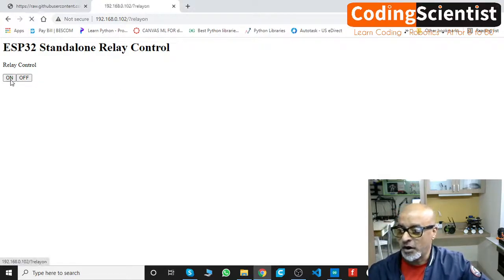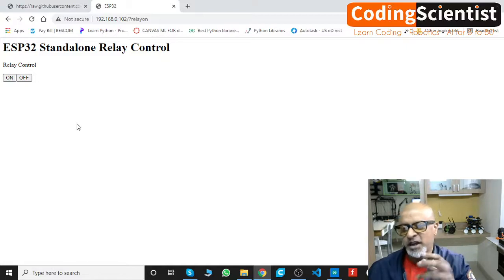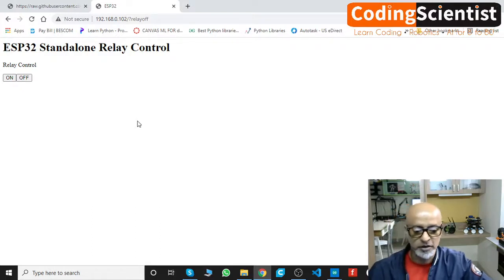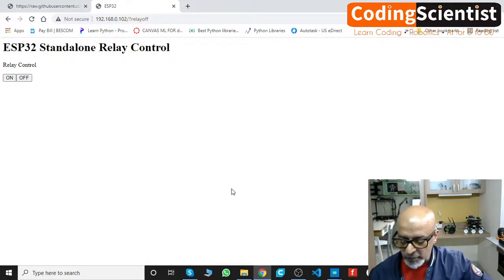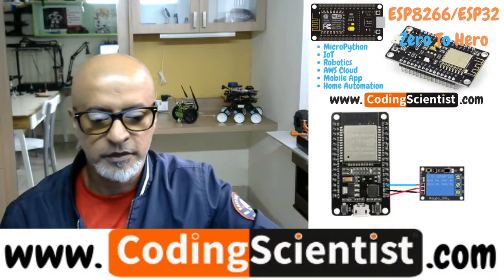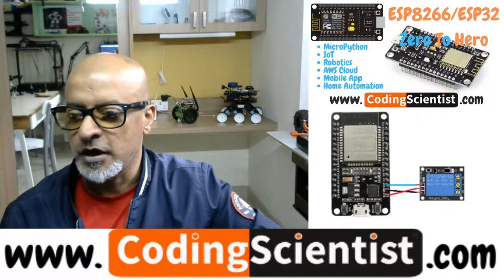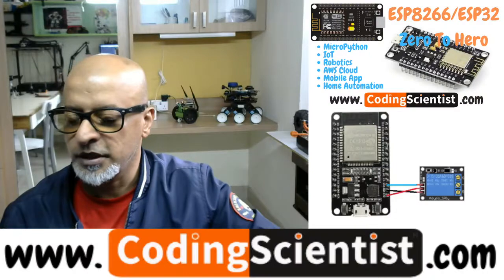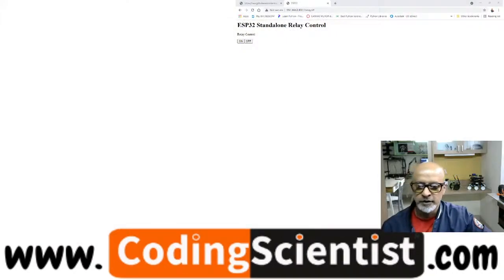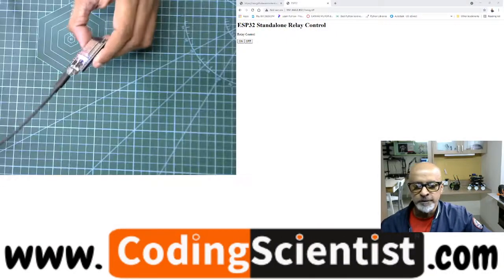Now if I click on, this will basically electromagnetize your relay switch, which is connected to a digital pin of the ESP32. But if I click off, I can see an LED glowing. Let me share another camera so that you guys can see it. I hope you guys can see it now. Let me just check, give me a minute. All right, there you go.